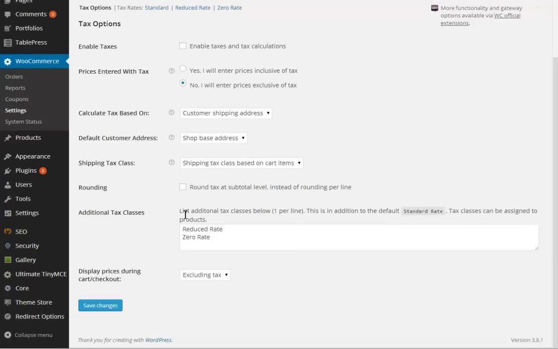Here's additional tax classes. You can put one per line below. We notice here we have the reduced rate and the 0 rate, in addition to the default standard rate. The tax classes can be assigned to the products. You can assign this individually to each product, and I'm going to be showing you how to do that here in a minute. Now, display prices during cart or checkout. You can exclude tax or include tax.